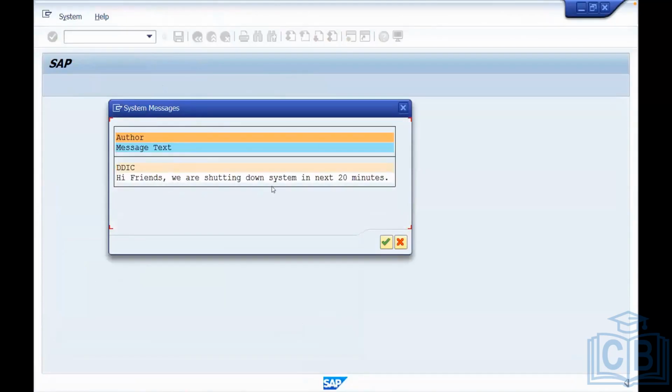We are shutting down the system in the next 20 minutes, and we can mention the exact time. They can save their work and plan accordingly. Whenever we have to perform maintenance activities, we have to inform everyone through this message. I send this message.